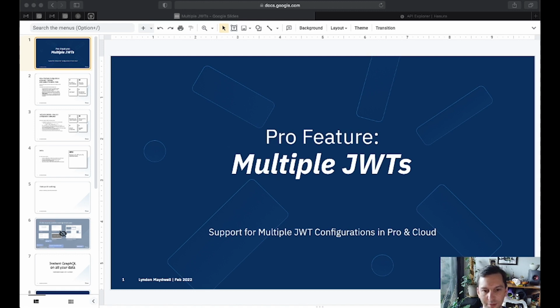But coming up for pro and cloud users at least, you're going to be able to configure more than one JWT configuration. So that's what this feature is about. I'll give you a little rundown of some of the motivations and use cases, then some technical details about how they're resolved, and a little demo.